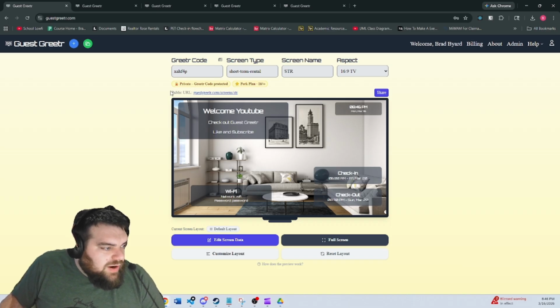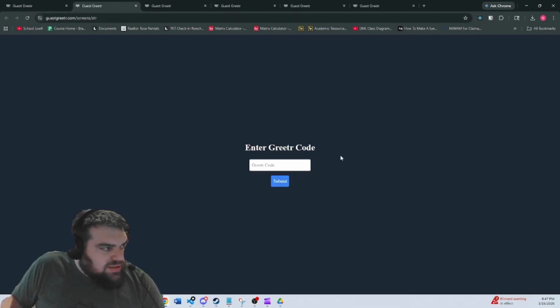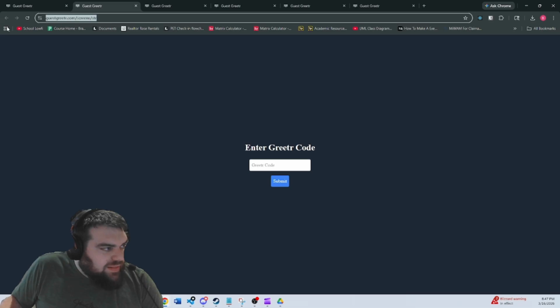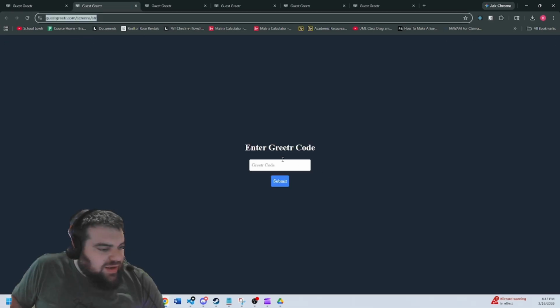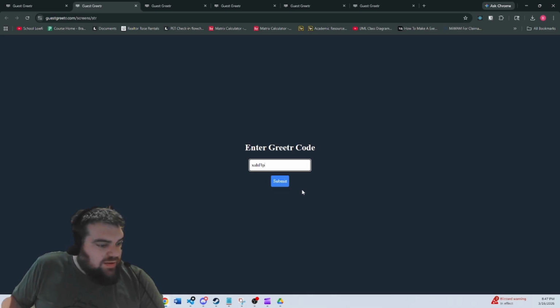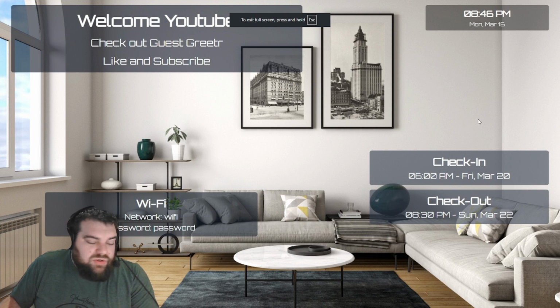So now, once the screen is created, we see this public URL. We can click it. Since this is a public path, this screen is protected by a greeter code. So if we copy that code and enter it on the web, we load up that screen. We could preview it full screen. We could pull this up on a TV or a monitor on the web, and we could see it this way.